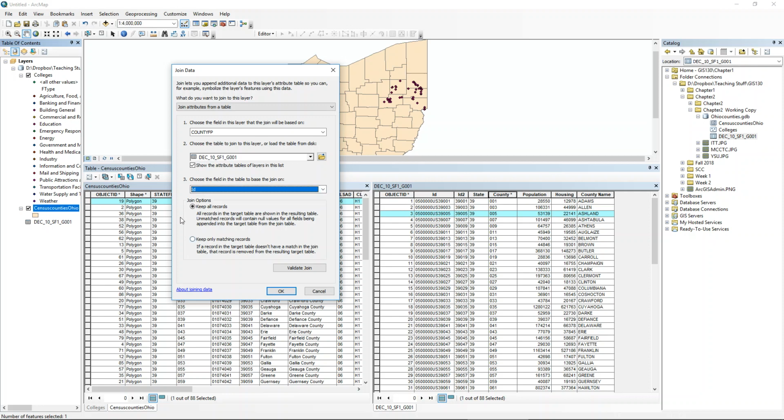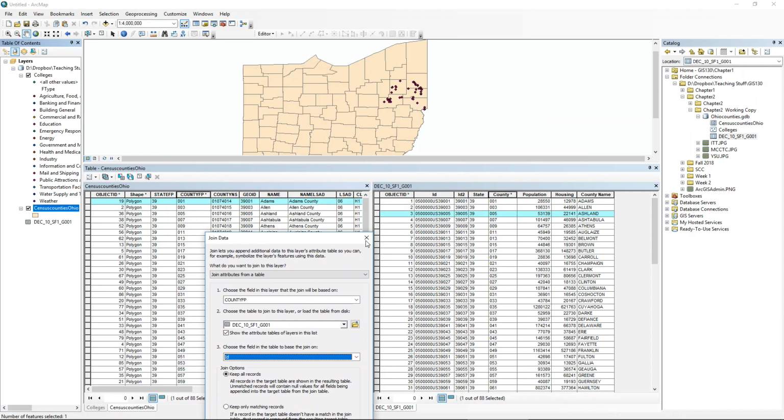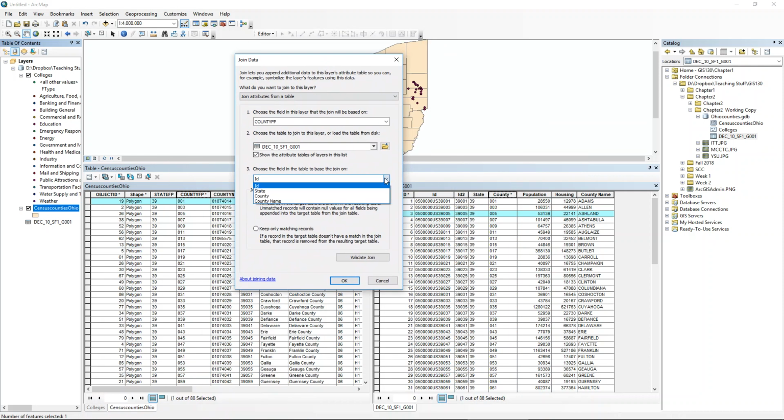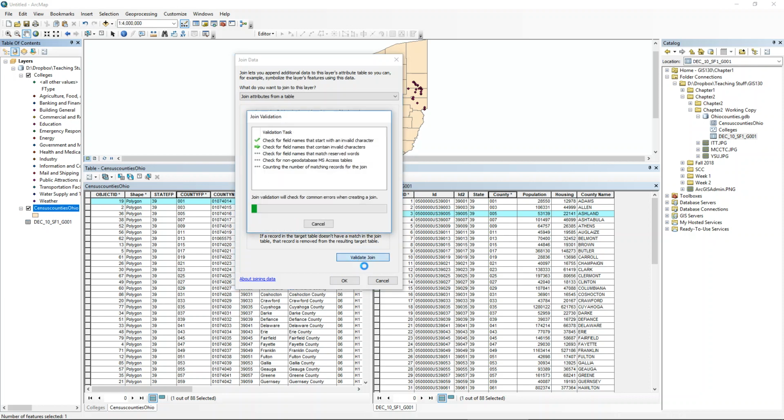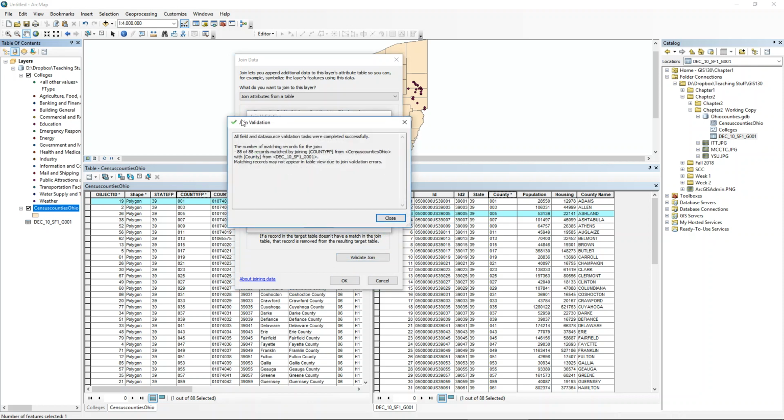So obviously we don't want the ID that does not match our County FP. What we want, in this table, is just called County. So there we go. We're going to keep all records, and we're going to validate our join. This does checks to see how many of what is going to actually join, what's going to work. It'll tell you if there are errors.